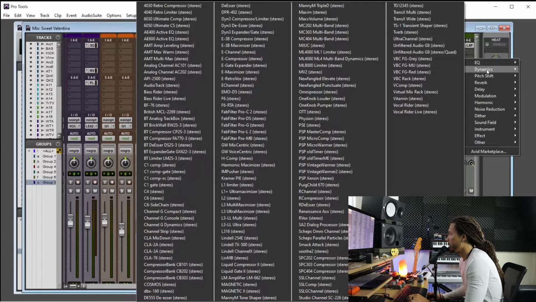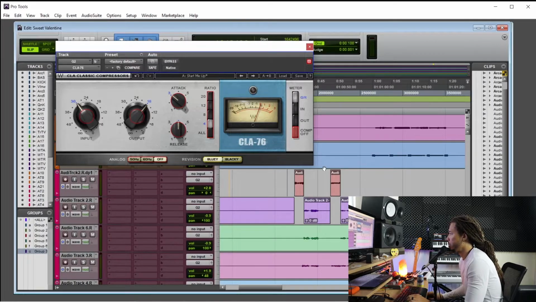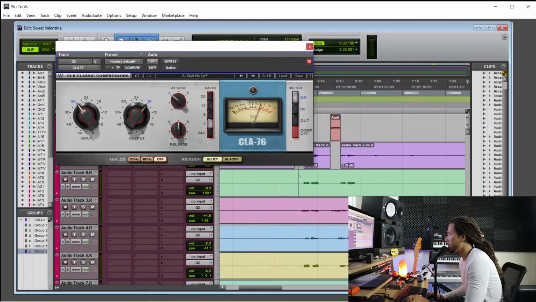I think this part seems very important to the song, and I want it to be accentuated and be more exciting. So I'm going to compress it so it's more lively and in front of the mix. And to do that, what compressor do you want to use? I've got so many compressors. Let's try using actually a 76. We want to compress these vocals here and just make them more exciting. So let's try this.